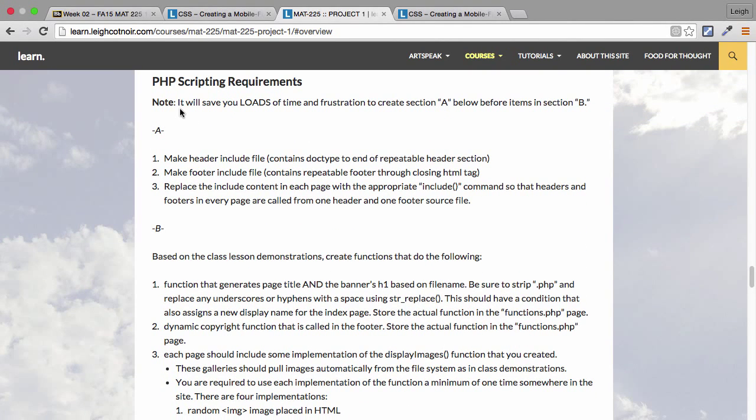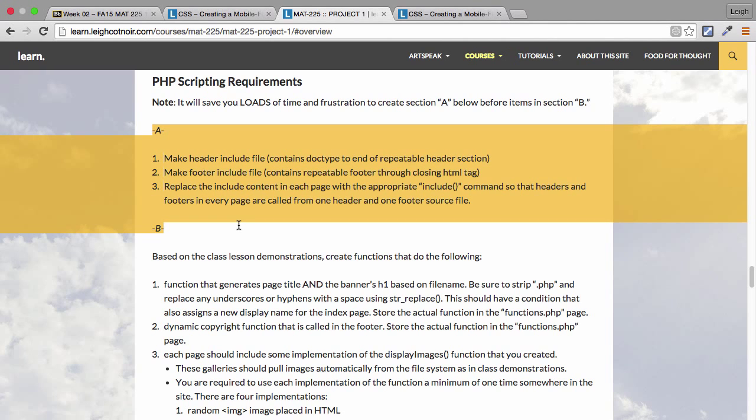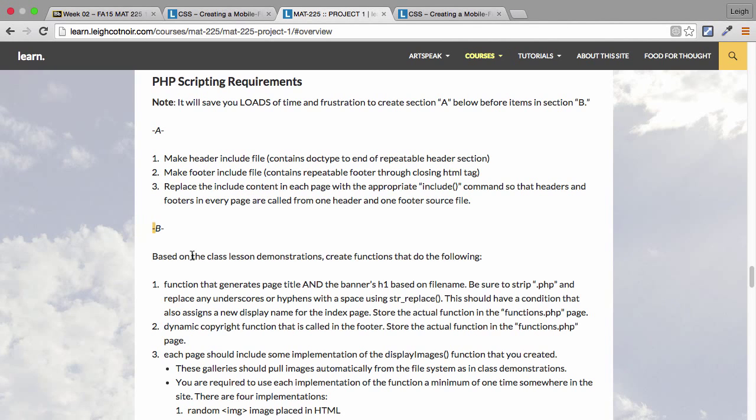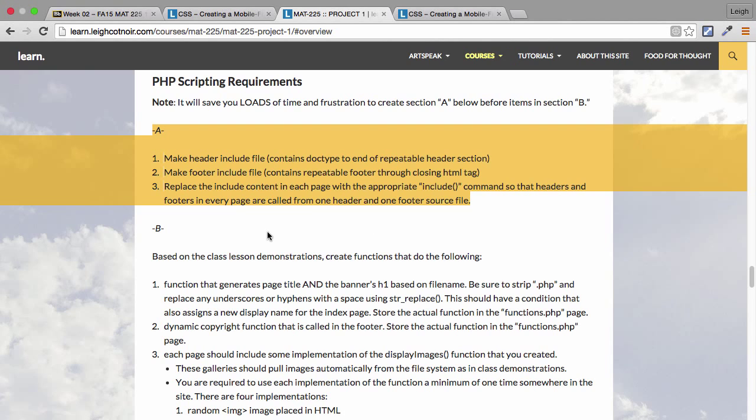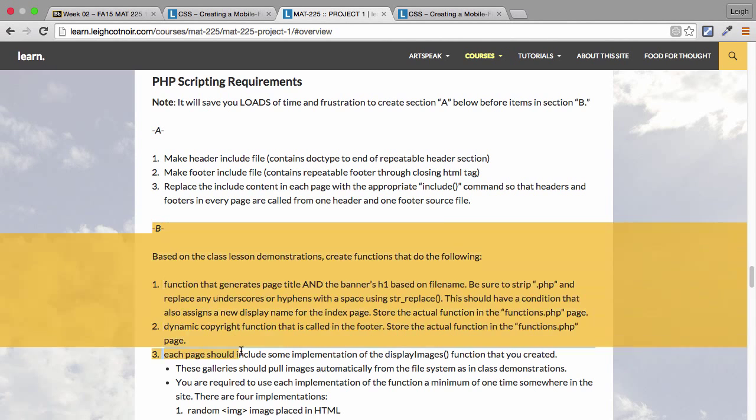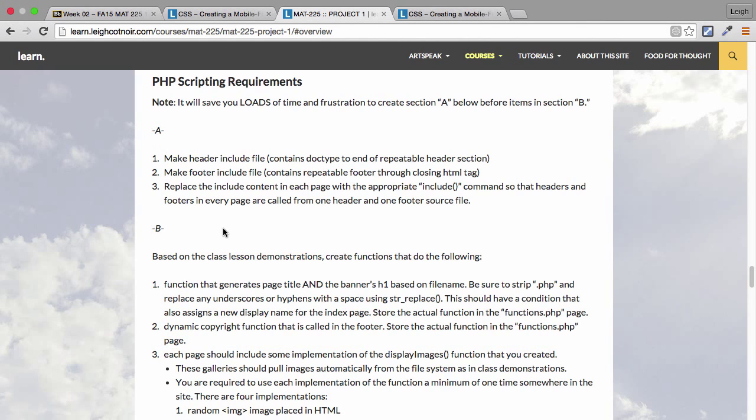The PHP scripting requirements, one thing I will make a note of is that I break this down to an A section, and then a B section. The reason is that you should do the A section first. Otherwise, your life is going to be miserable whenever you try to get to the B section. You're going to find that you're going to have a lot of trouble. So just trust me on this and do it in the order that I say to do it.